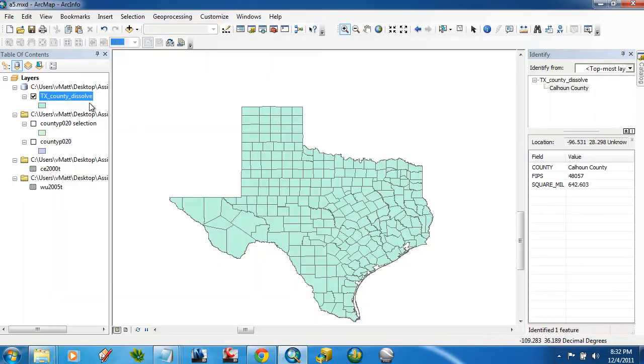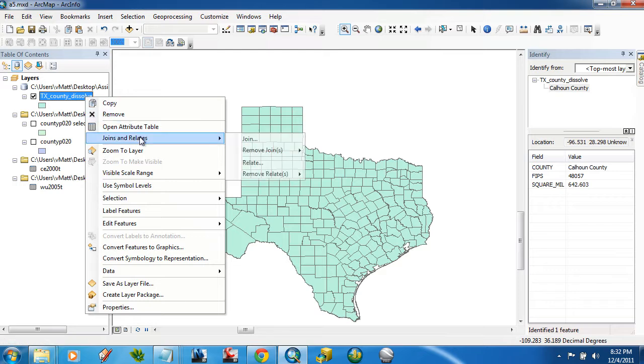All right, let's do that once more. Right click, joins and relates. Now, if you wanted to remove it, you can do that right here, but we don't want to remove it.